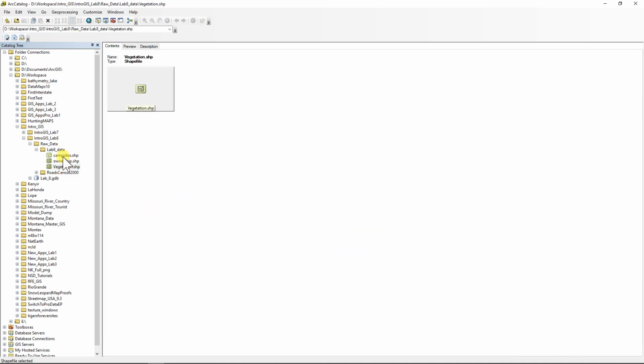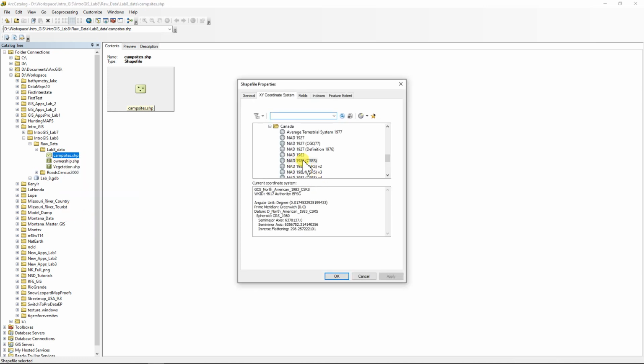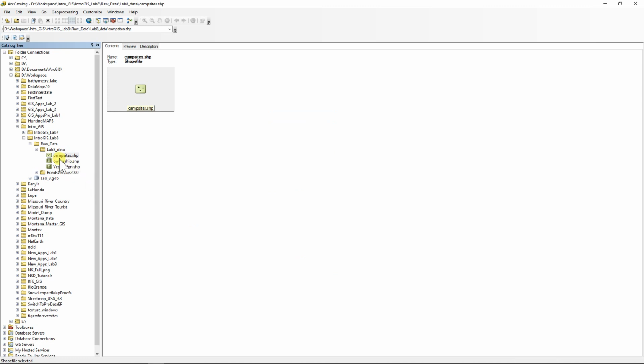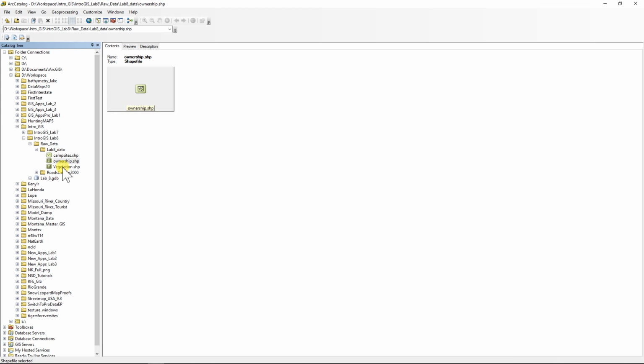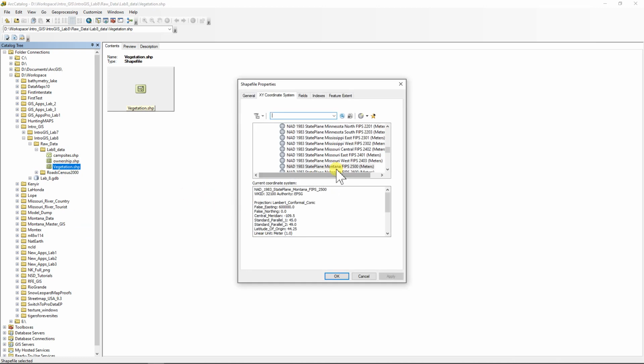I always like to take a look at the properties. So let's see here. This is a NAD 83 coordinate system for the campsites. Take a look at the ownership. I'm really checking to make sure they have some kind of geographic reference system, so a spatial reference system. So state plane on that one. And if it's undefined, then we have to fix that. And this one's also state plane.